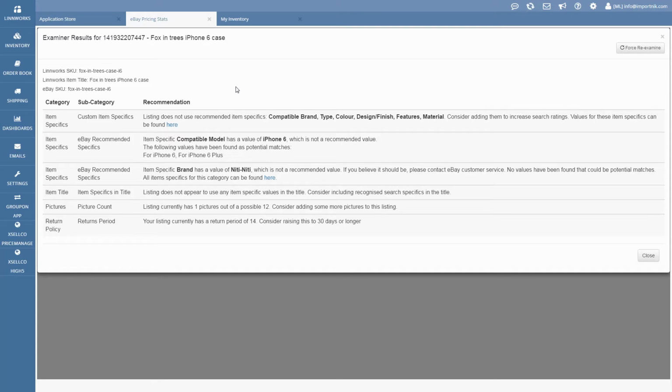So if it's mapped to a Linnworks SKU, it'll give you the Linnworks details at the top, and then these are all the recommendations that we've come back with based on your current listing. Okay, so looking at one here, say item specifics, we've got an item specific called compatible model, and we've got the value of iPhone 6, so this phone case matches an iPhone 6. But we've got here a recommendation saying that it should actually be for iPhone 6. Is that correct, Prasanth? Is that a good way to go, and what would happen if we went and changed that?